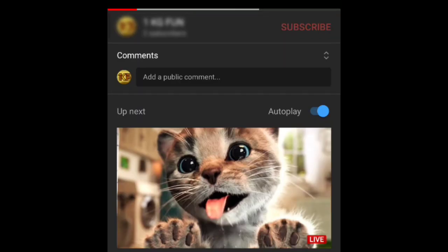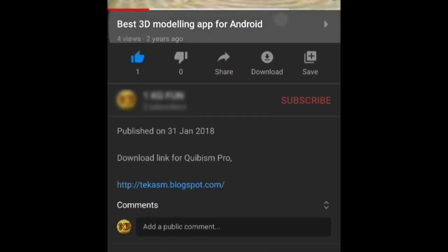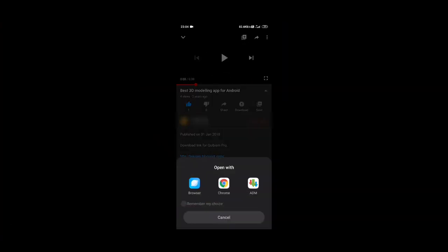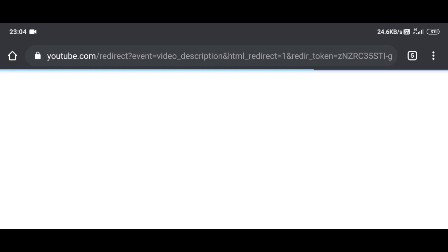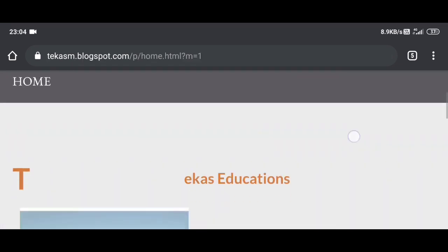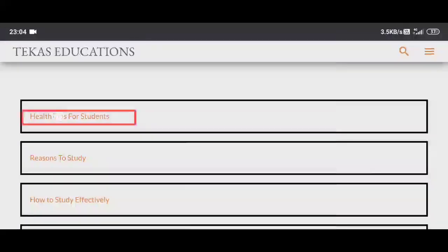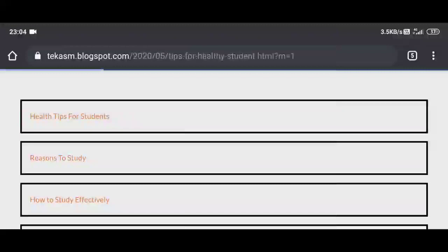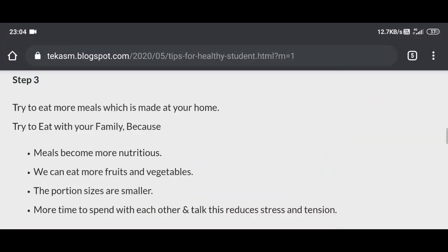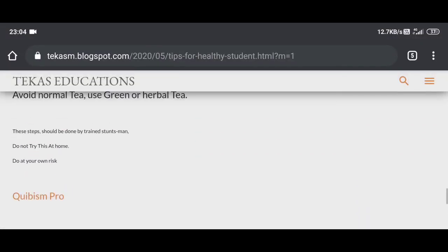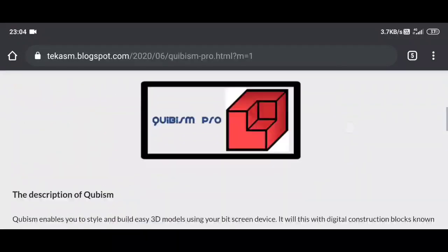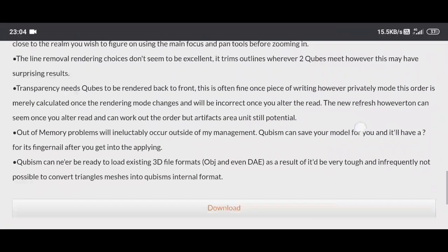First of all, I would like to tell you that this app is not available on Google Play Store. So to download this app, click on the link given in the description. Now click on the first link here. Yes, this one. Now scroll down and click on Cubism Pro. Again scroll down and click on the download button.